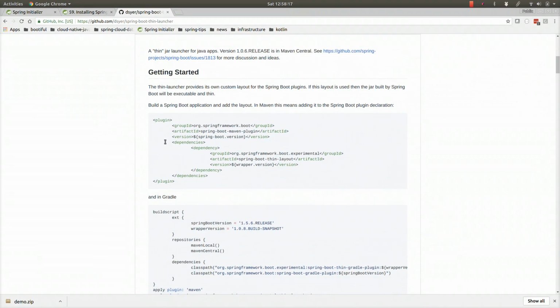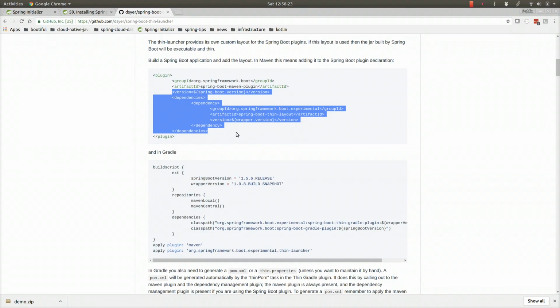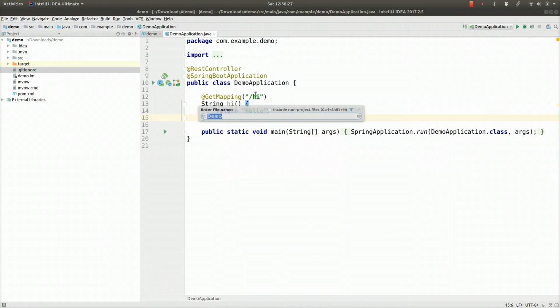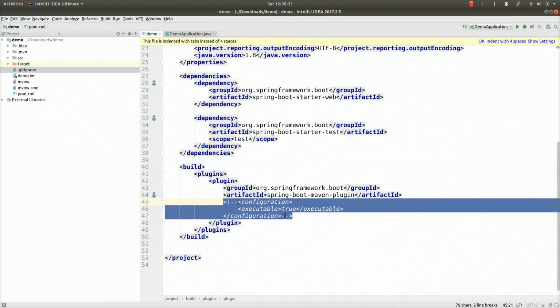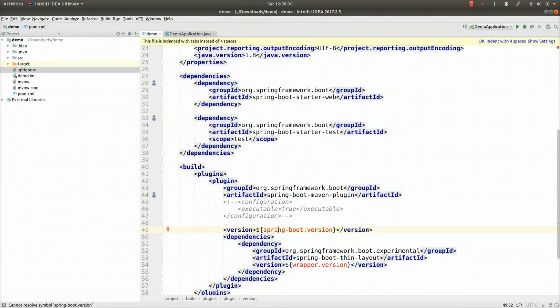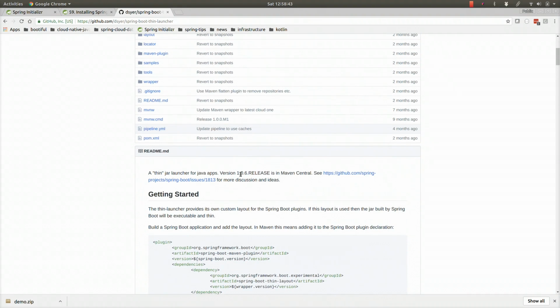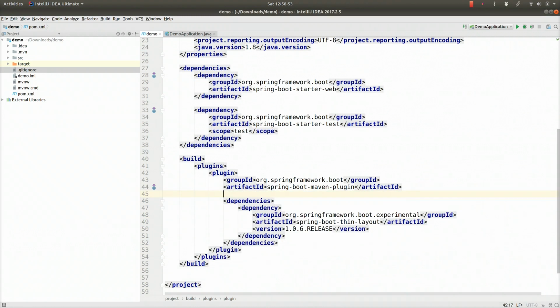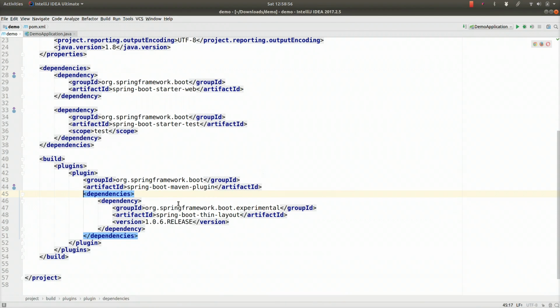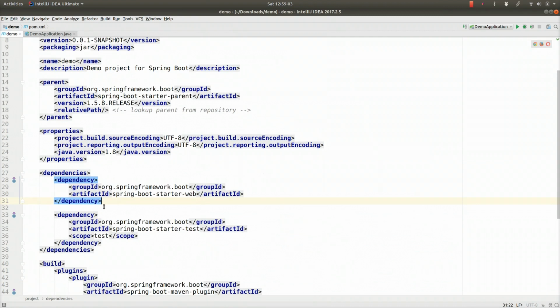The code is fairly simple to get going. So here we're going to override the Spring Boot plugin. We're going to add this bit to our Spring Boot plugin. Don't need this, and don't need that, and we need the version. It's 1.0.6, I think. Yeah, 1.0.6 release. So there we are. There's a custom version and our custom Maven plugin with its own custom Spring Boot thin layout. The thin layout has everything we need to run the application.